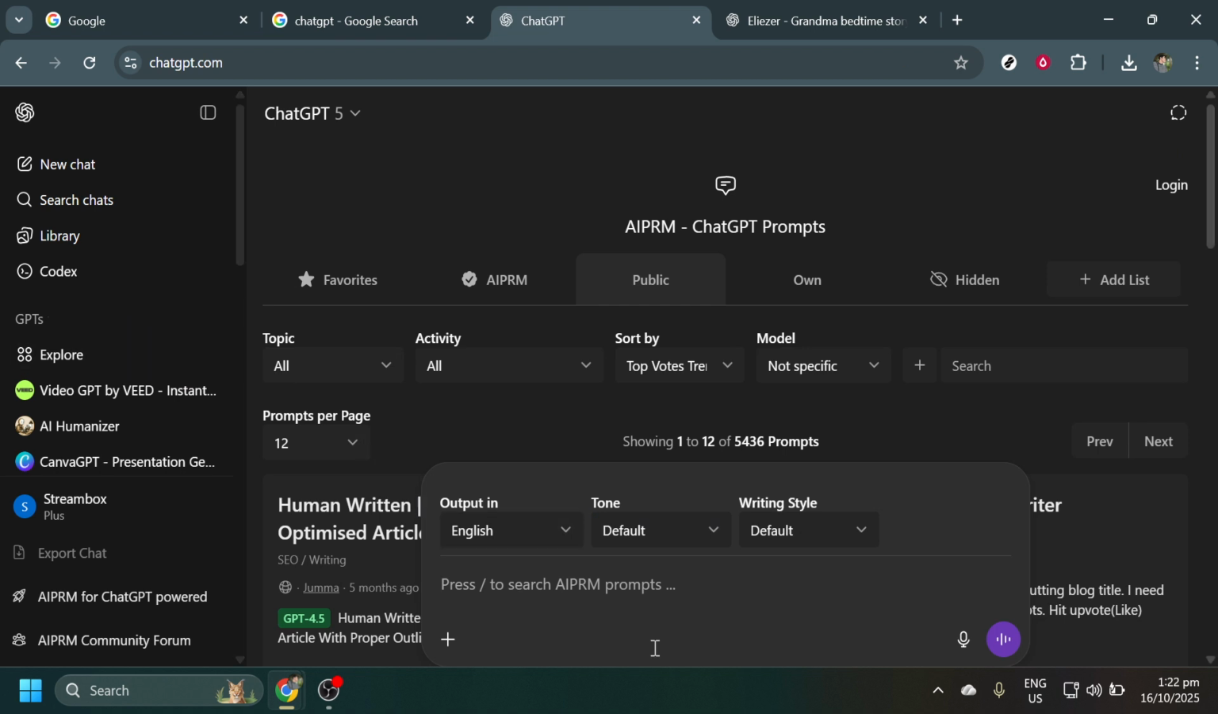Once you're on the site, take a moment to appreciate the layout and user interface, as it's designed to be both intuitive and user-friendly. Now, the next thing you're going to do is quite straightforward. Click on the link or button that directs you to start creating your prompt.